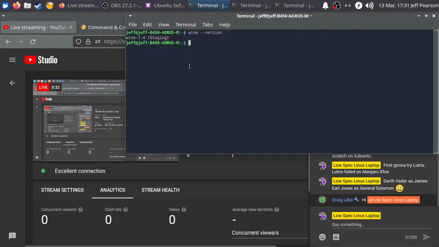And I do have system-wide Wine installed, following the instructions on Wine headquarters. Do not use the Ubuntu repositories for Wine on Ubuntu distributions. Follow the instructions, and in my case, I'm running Wine Staging.